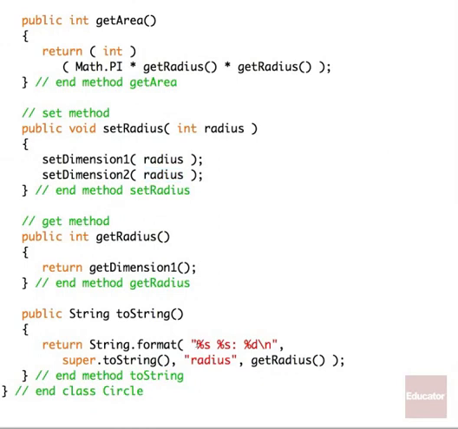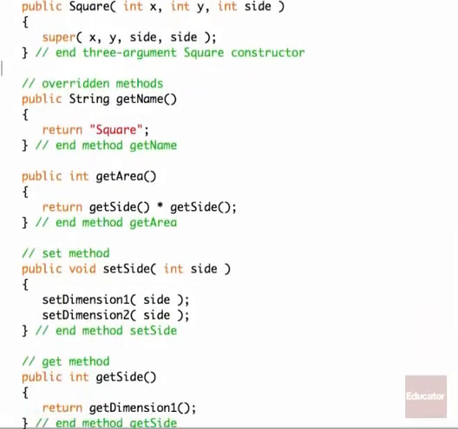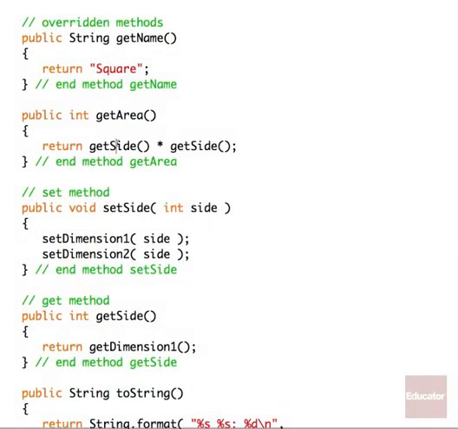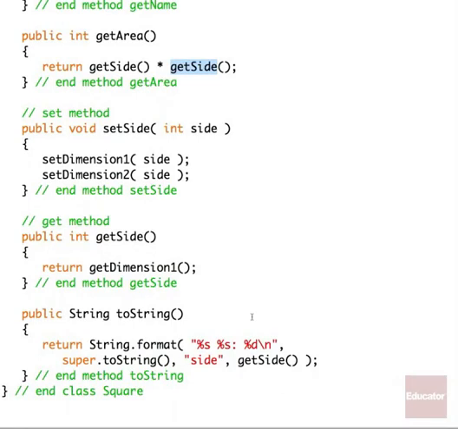All right, so then finally it is going to let us know what the radius is, and it's going to show us through our 2-dimensional shape program what the area is. Here, the same thing happens with the square, but the square is not going to use pi. The square is going to use the get side method. Side times side is going to equal the area of the square, and then it is going to return the area in the 2-dimensional shape based on that program, based on that mathematical expression.